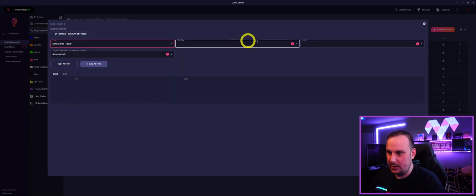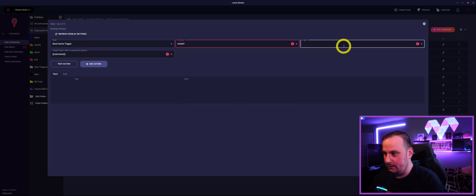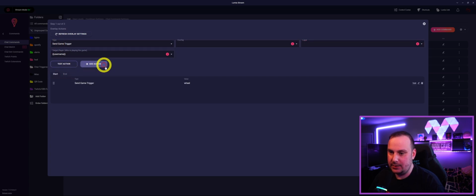So send game trigger. What game are you triggering on what overlay again? So again, it's wherever it is. Mine's on wheel one and wheel. Target username is playing the game. That's fine. Username, add action, complete.